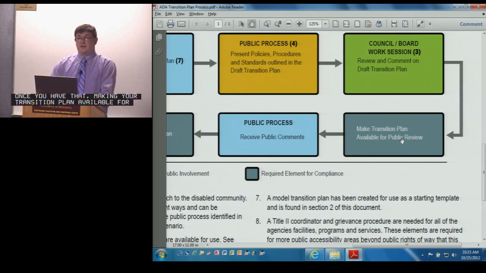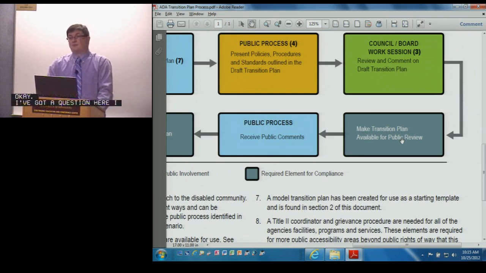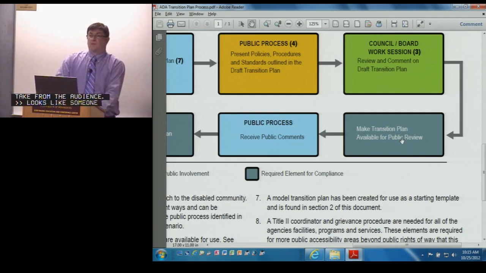Okay, and I've got a question here. I'm going to take it from the audience. Looks like someone had a question about the mill and overlay requirement you just mentioned. Is that a U.S. or a MnDOT requirement?